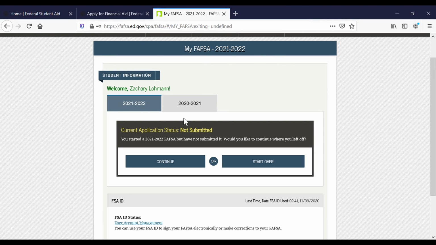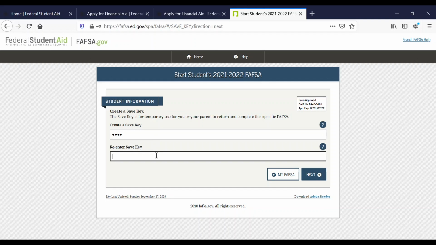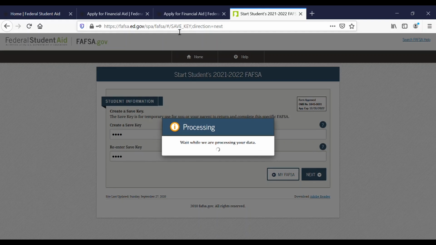And then what you need to do is here, you need to select the year you're going to be going into school. So for me, obviously, I'm not done going to school anymore, but you will. So the 2021, the 2022 semester is what you're going to look at, and you want to click Start New FAFSA there. And then you want to create a save key. This is just so you can save your spot if you need to leave or if you have a question you're not sure of to ask your parents and they're not there right now, be able to create a save key and go back to the last spot you were in this application.